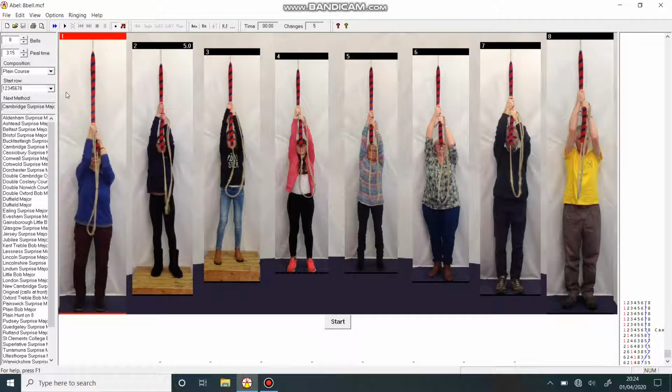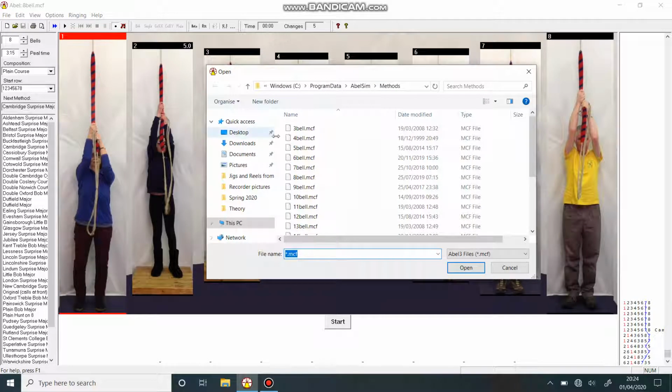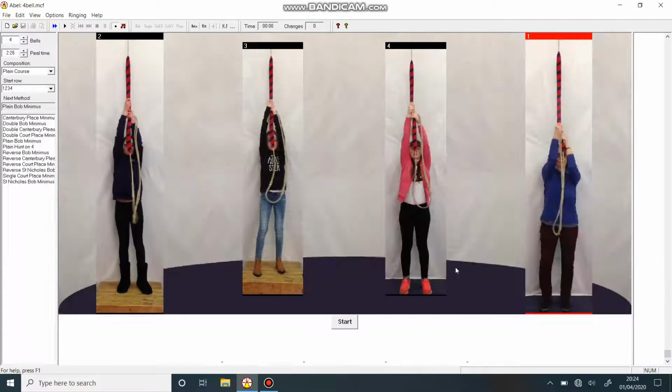with a lower number. So what you do is you go up to the top where there's the open file button, click it. And here we have all complete selection. So I'm going to go for 4 bells. So we click on it, click open, and we've got 4 bells, much easier to see.